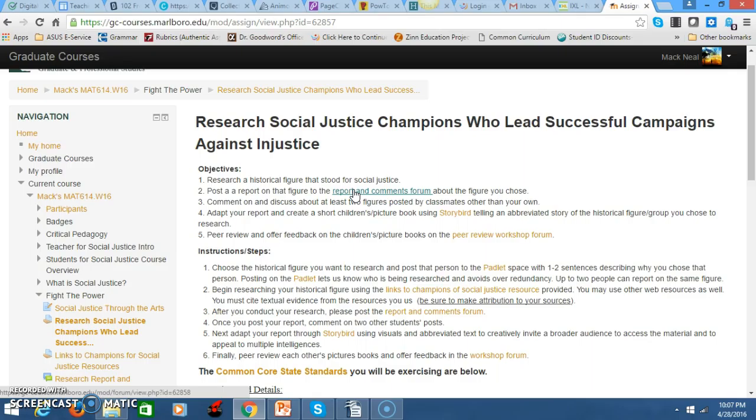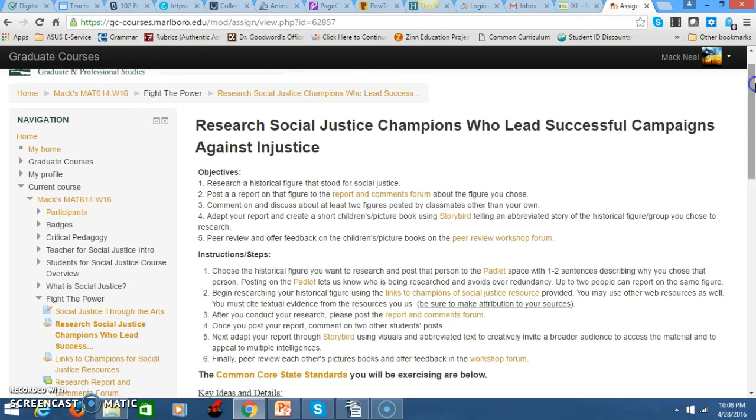other students' posts. Furthermore, they are asked to create a storyboard, which is a computer software used to create children's books or picture books. So this activity asks them to take the large amount of information that they report on here in Objective 2 and then condense it, possibly make it more digestible for a younger audience using pictures and shorter text, thus synthesizing the information to make it more accessible to all people, students of all levels. So let's take a look at some of the materials that are included in this assignment.